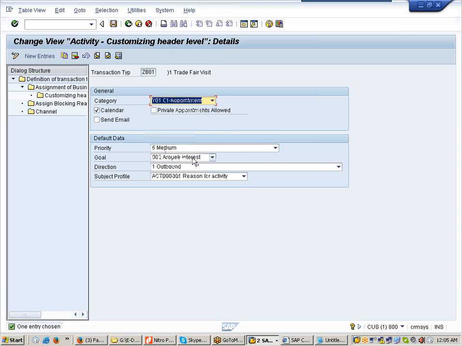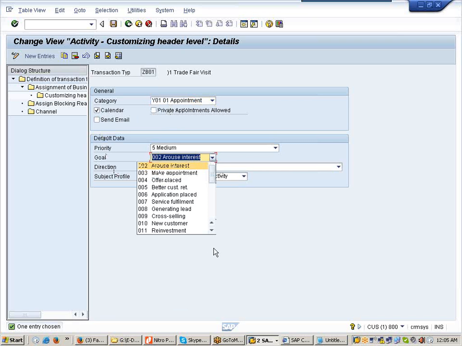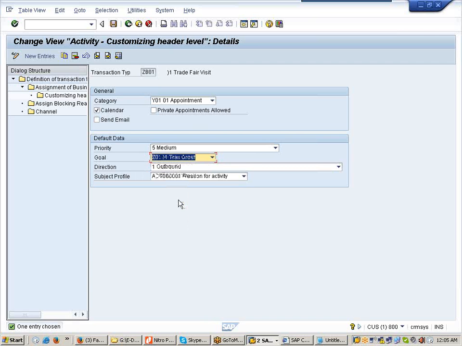Yes. So I'm assigning this category here, and under goals also we have created our own goals. So I want to assign those goals here. F01, this one, and pressing enter.